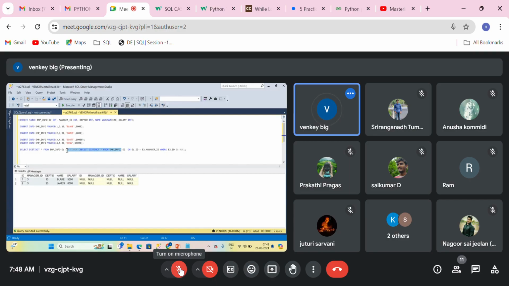See here. You have given E1 as an alias and then left join. You are querying the same table and you have given E2 as alias. So for the engine at the back end, it will be two tables. You need to understand that. Any queries in self join, Bablu? Are you able to understand? Yes, sir. Okay. Fine.